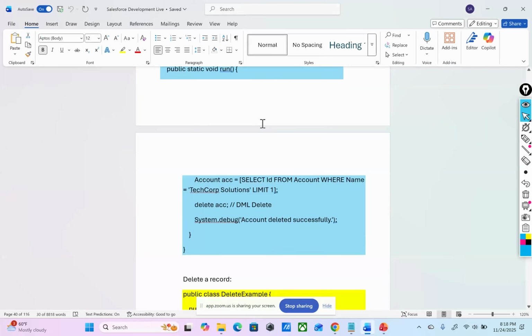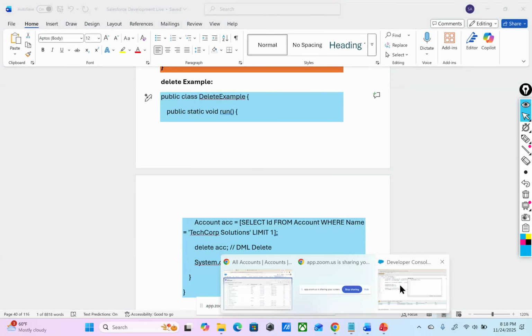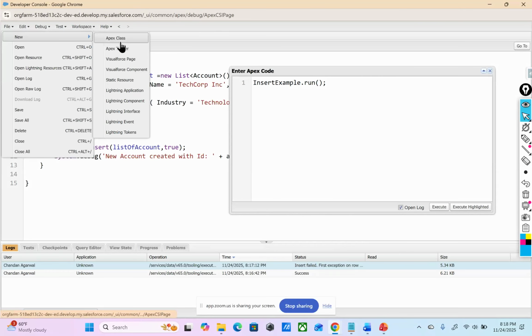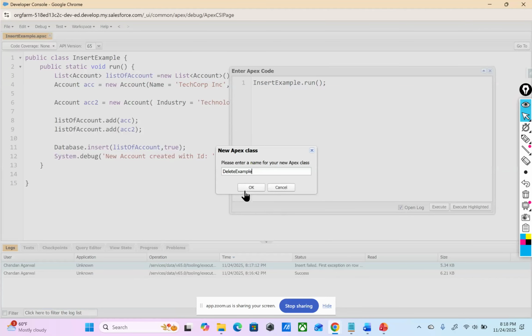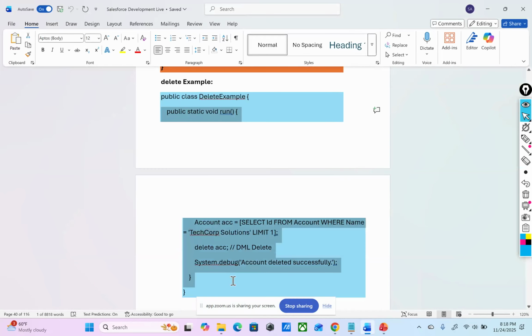Now, similarly, if you want to do a delete, a very simple example, you just have to write down your delete statement and it will delete the record. I'm going to just go ahead. Very simple one.